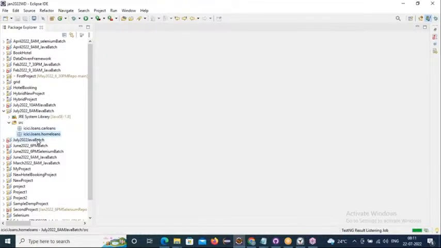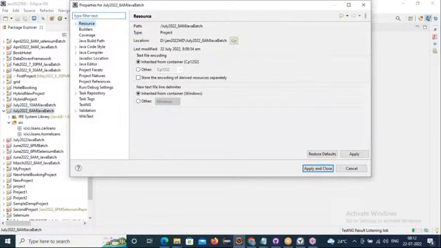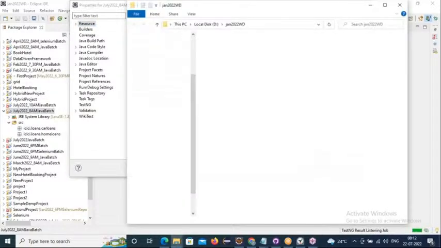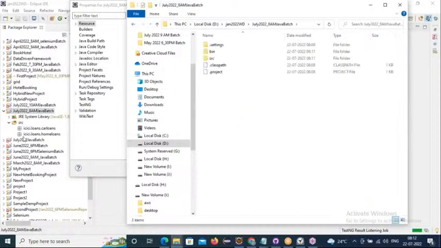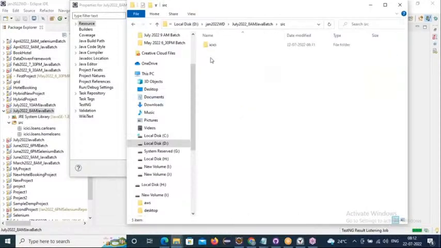Maintaining the package dotted structure internally represents subfolders. If you want, I can show you. If you know the project workspace directory you can go. If you don't remember, just right click on your existing project, properties. In the resource tab, here we can see our project path. Just click on this arrow mark. So this is our project. Go inside the SRC folder. See, ICICI is one folder. Loans is one subfolder. Car loans, home loans are subfolders. Understood?